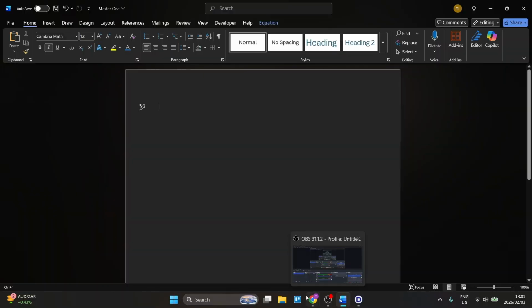Today I'm going to show you how to batch convert file formats from Microsoft Word. Okay, so what we want to do is batch convert. Now, there is no possible way of doing this inside of Microsoft Word.